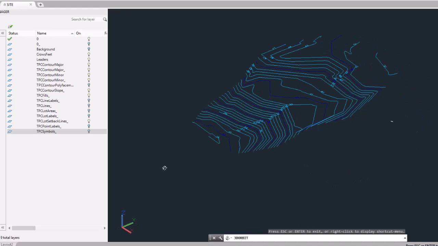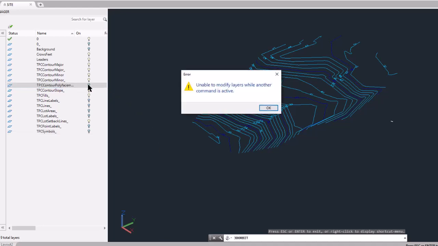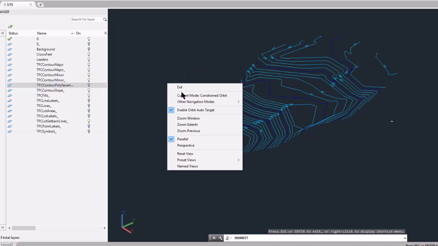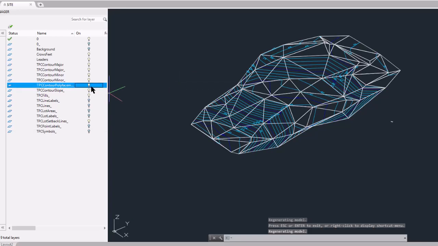Here's what I want to show you though. In addition to this surface having the contours and labels and everything that Traverse PC generated, when we write a CAD file, we also send over the polyface mesh. So exit that last command. I always forget I have to do that.